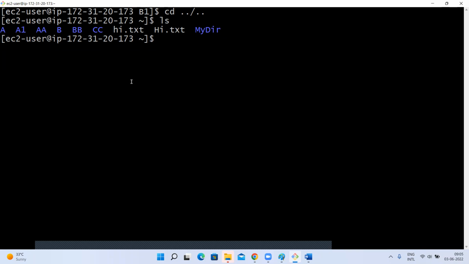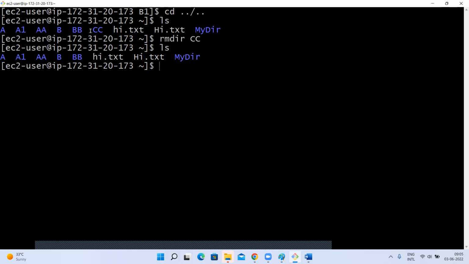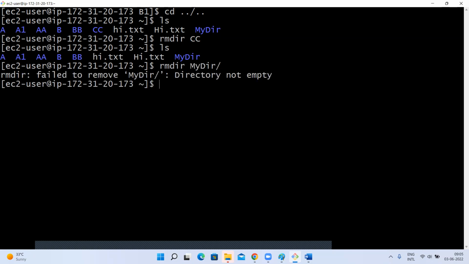So that's it. Now I want to delete a directory. Remove a directory, right? rmdir. I have a directory called cc. Let me try to delete it. rmdir cc. Now it has been deleted. Likewise, rmdir mydir. Is it deleting? Directory not empty, it is saying.